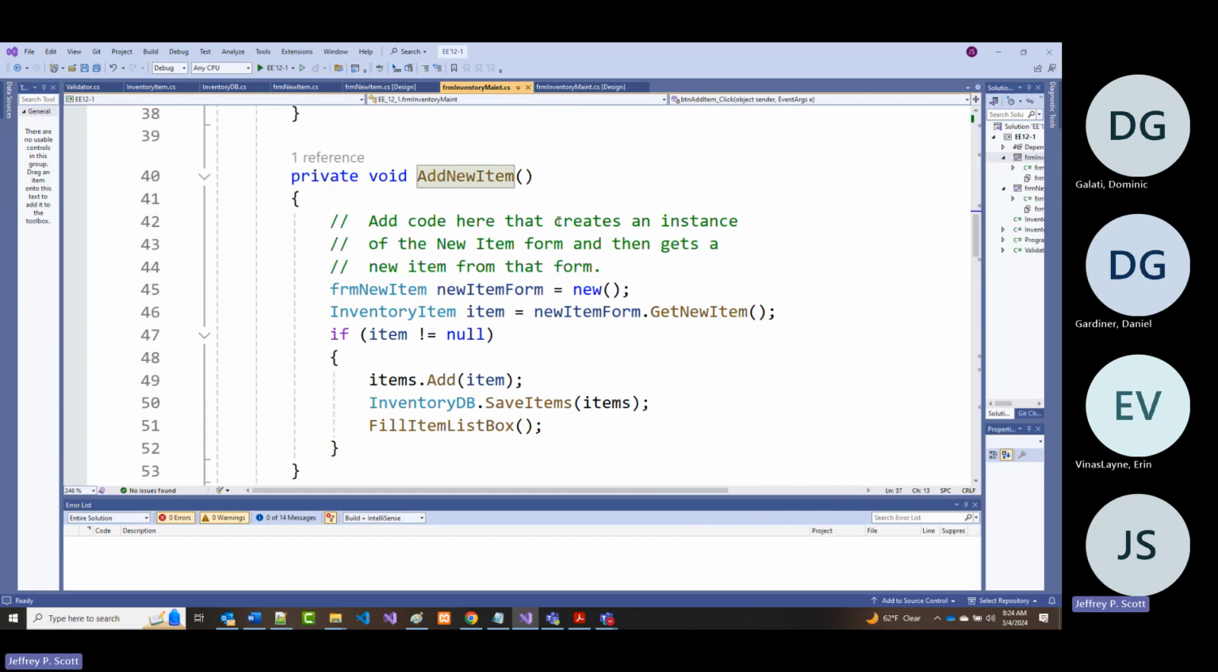It says add code here that creates an instance of a new item form and then gets a new item from that form. This should make sense to you. Now, since I'm using version 8, and this is what I did, I want to show you something real quick, because this, pardon my French, is kind of a pain in the butt, but I think I've figured out a workaround for it.